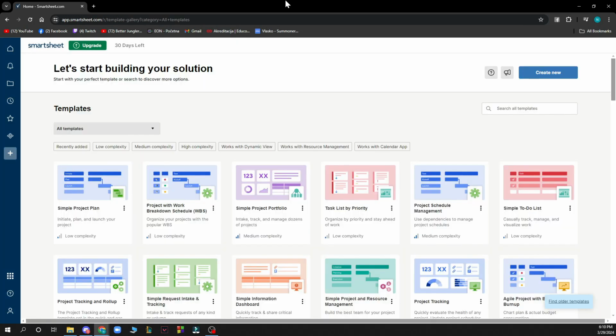Today I'll be showing you how to integrate Smartsheet with SharePoint. So guys, the first thing that you of course need to do is go to smartsheet.com and you'll be greeted by a website looking similar to this one. Now, when you did that, you just need to go and log into your profile.